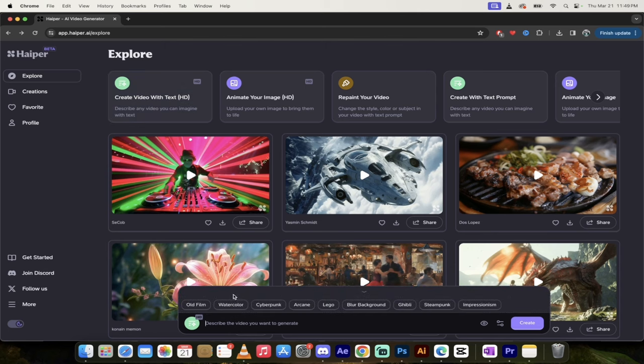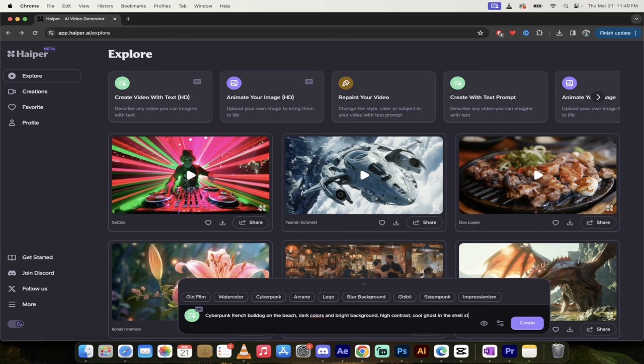At the bottom, you're going to see this little prompt bar has popped up. We can literally just describe what we want to see. So I want to see a cyberpunk French bulldog, I don't know, on the beach. Purple, let's go dark colors and bright background. I don't know, I'm just having some fun here. High contrast, cool Ghost in the Shell style, something like that. I mean, just have some fun here. It doesn't really matter. I'm not here to do a prompting tutorial. I just want to show you how good this is.